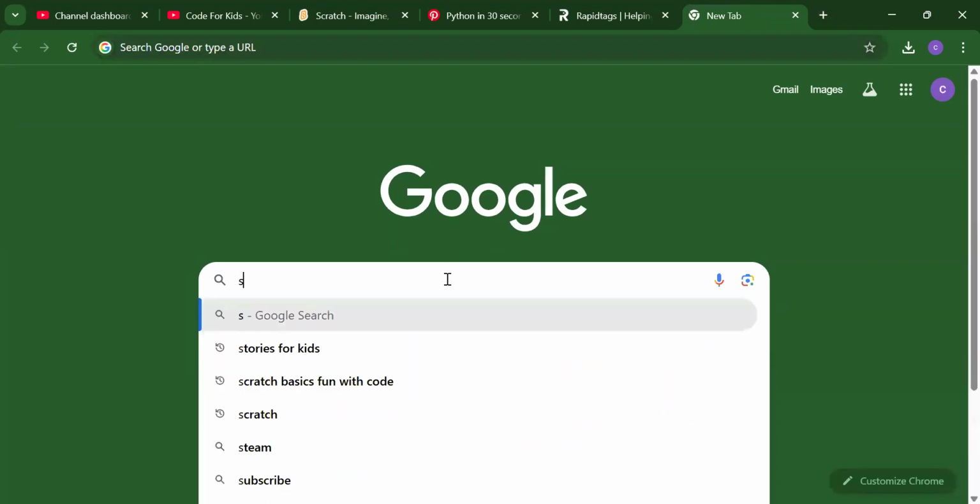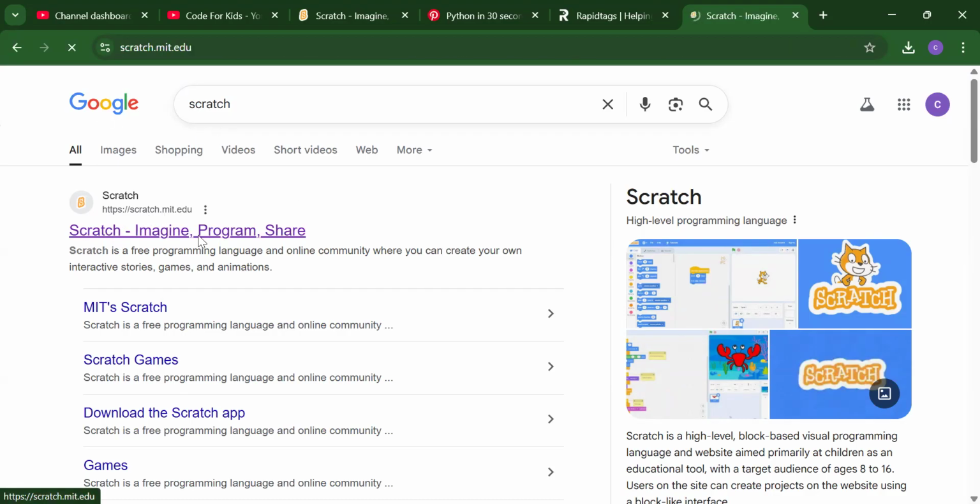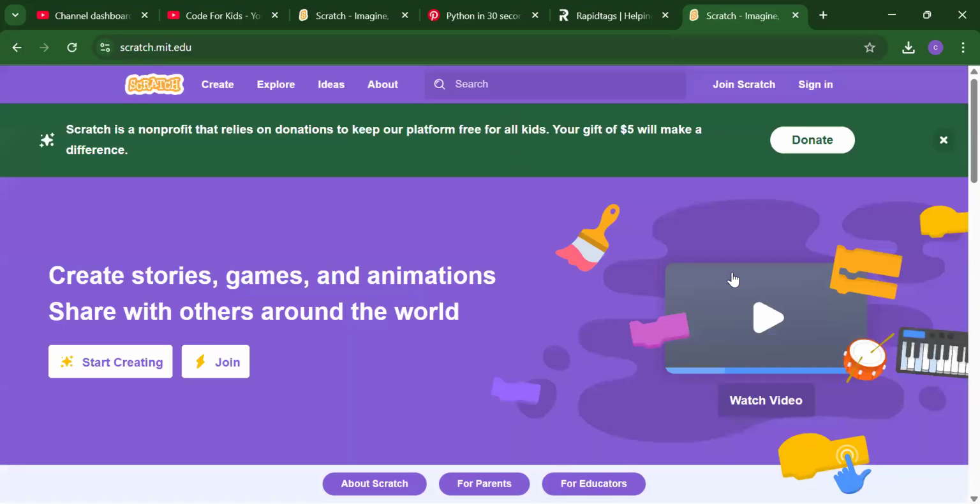In Google, you just have to search for Scratch. I will give you the link in the description box, so you can click on the link directly, or you can follow this step also. It's your choice. The very first thing we need to open is scratch.mit.edu. This is the official website.